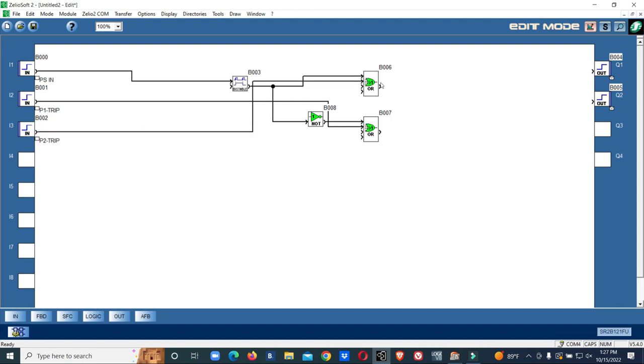Then we will give the interlock. For the interlock we will use an AND gate, so we need two AND gates. When the pressure switch is activated, then the pump should work.